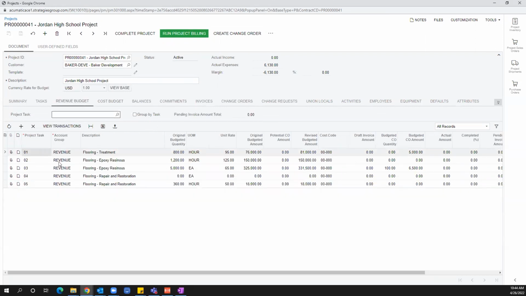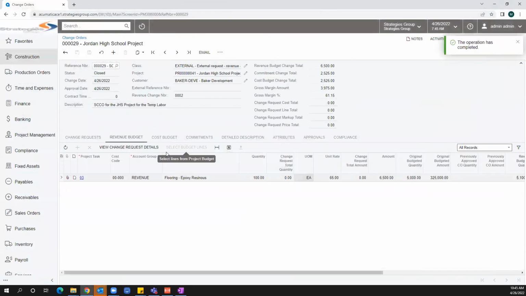Now, if I click on my revenue budget, I'm going to see the exact same thing. On this line, I have it budgeted out originally as $325,000, excuse me, for the $65 per hour. And I have my budgeted change order quantity as 100. And here's my budgeted change order amount, $6,500. So just as a recap, in one fell swoop, we created a change order in one screen to affect our commitment, our cost budget, as well as our schedule of values after putting in one subcontract.